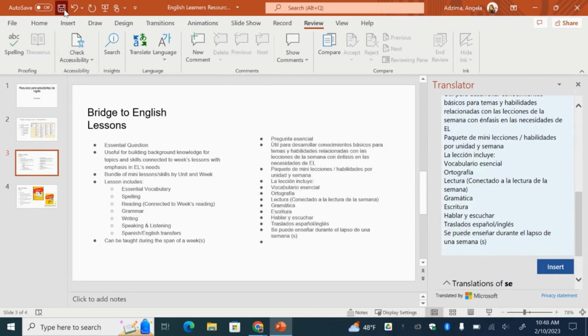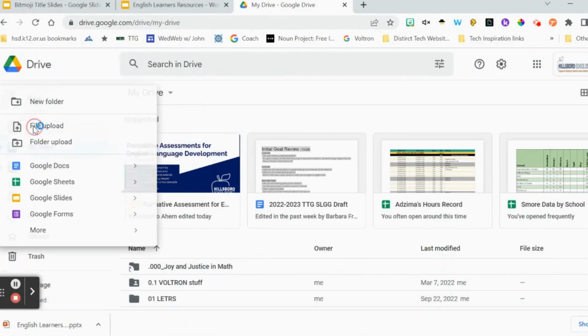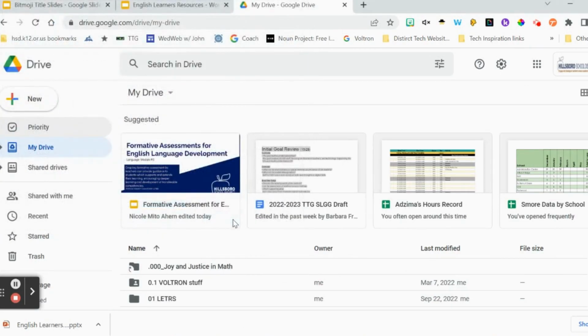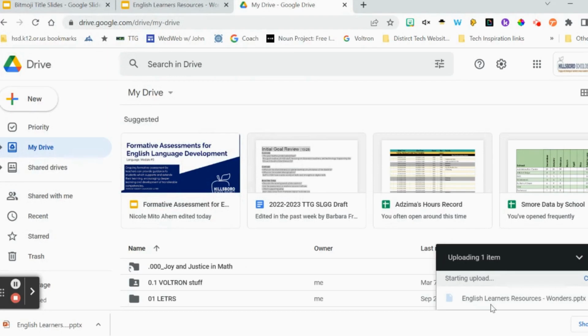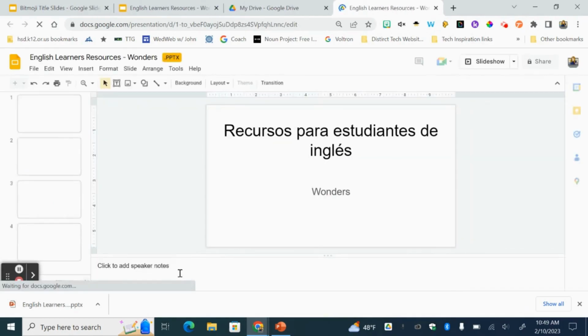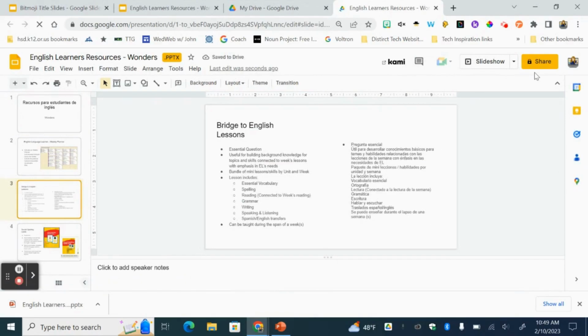Once you are done, you can save it as a PowerPoint. And if you're needing to then re-upload, from here I can do File Upload. I have my translated document PowerPoint. It's now saved in Google Drive with those translations that I can share with my students and families as I would typically.